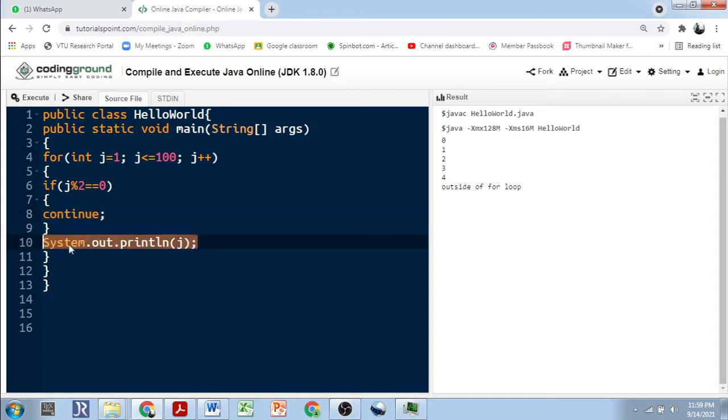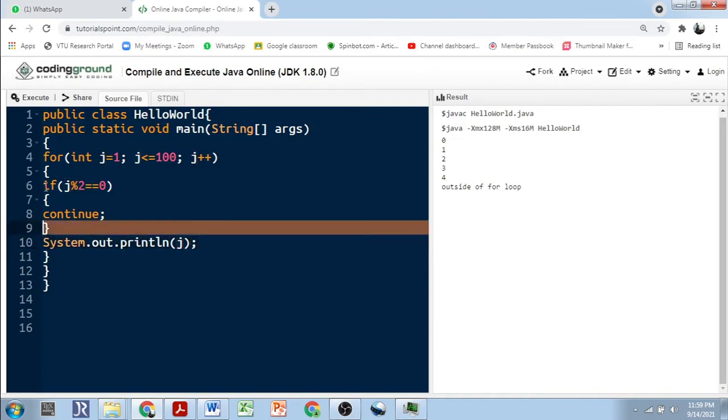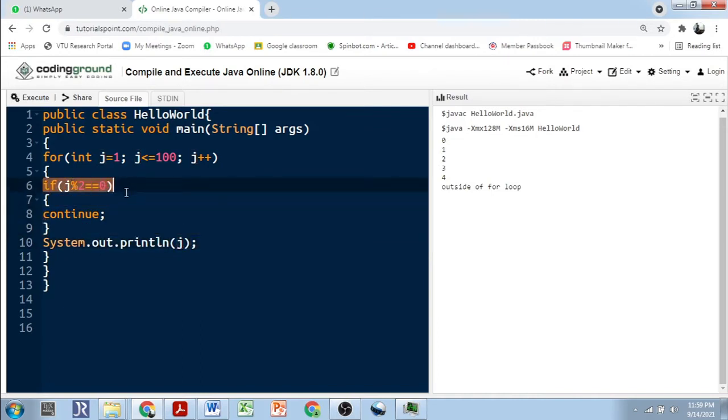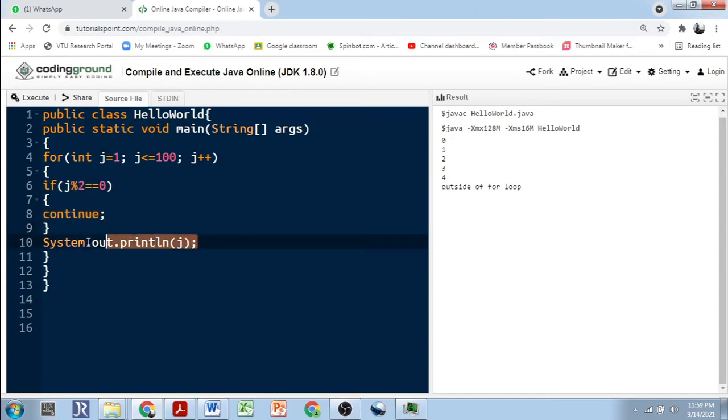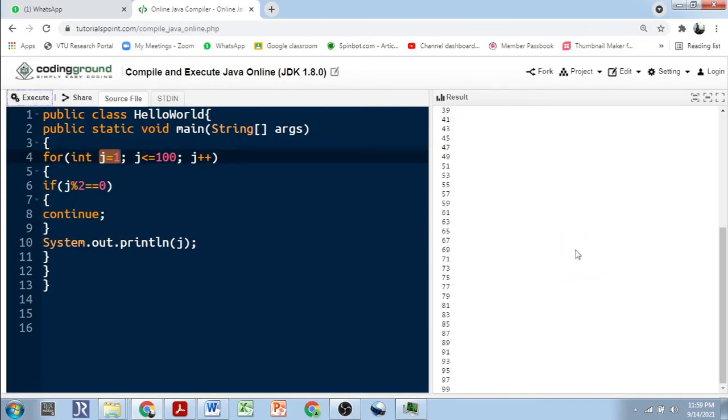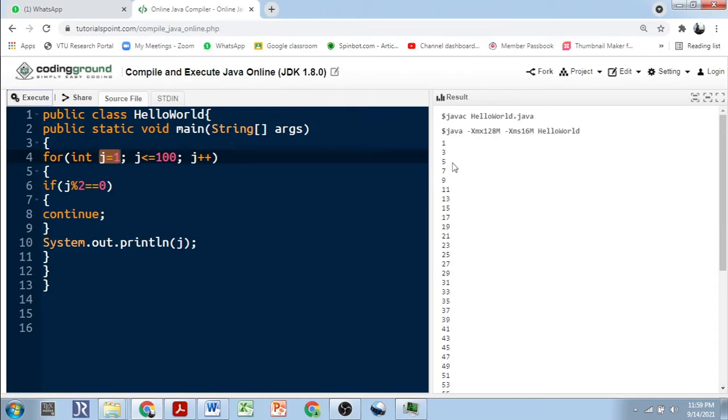Only for the odd values of j will this line be reached, because at that time the condition will not be satisfied, so it will not go inside the body of the for loop. In this way we'll just print the odd numbers for the value of j. So 1, 3, 5, 7 and so on will be printed. See this, all the odd numbers are printed: 1, 3, 5, 7, 9, 11, 13, 15, 17, 19, 21 and so on till 99.